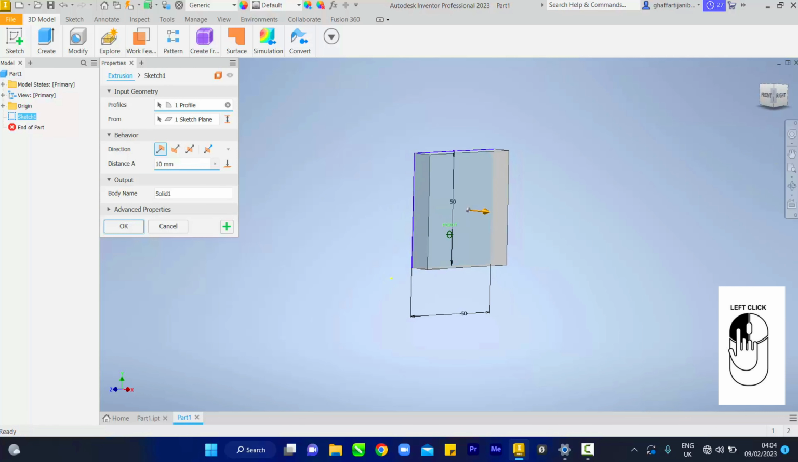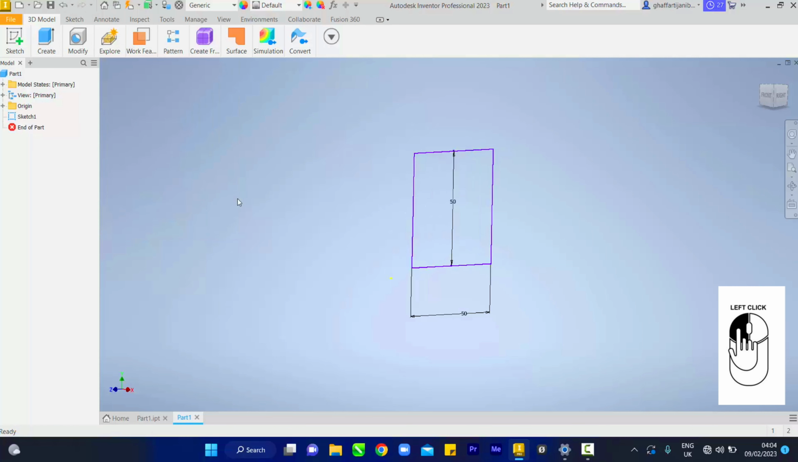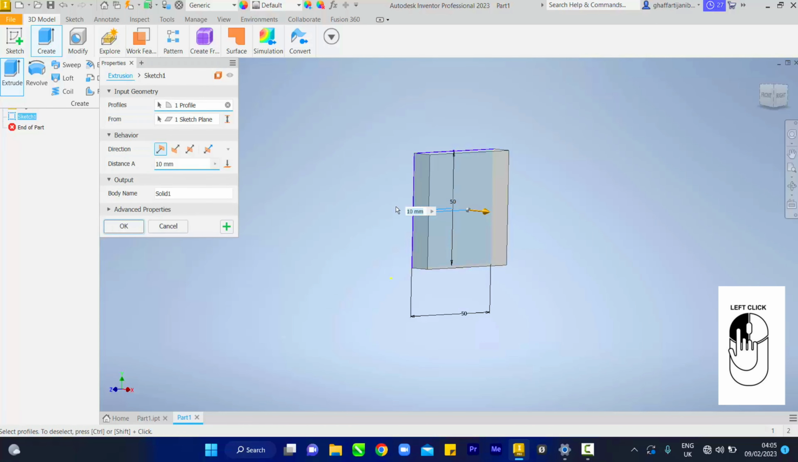Can you see it as extruded by itself? Let me undo that and do it again so you can see. Remember I said you come up here to create, extrude, or better still you can right click, double right click, then it shows the fan or which part, but better still you can come above here to create, extrude. So as you can see, it has extruded already.